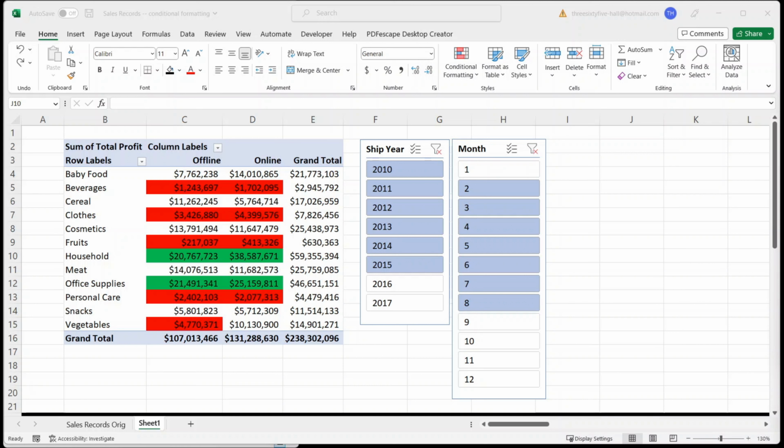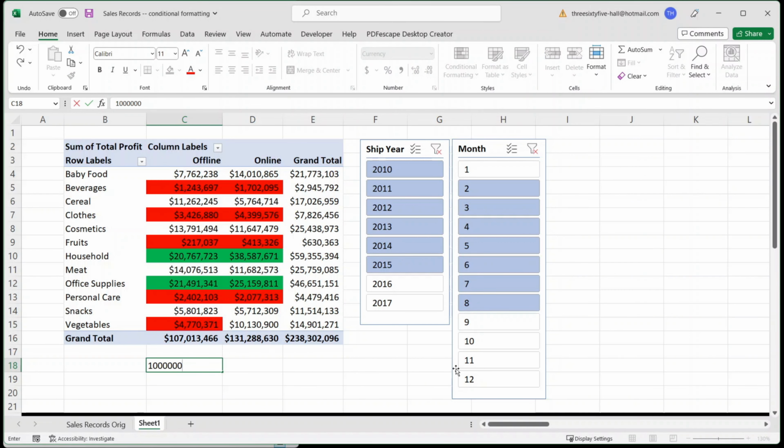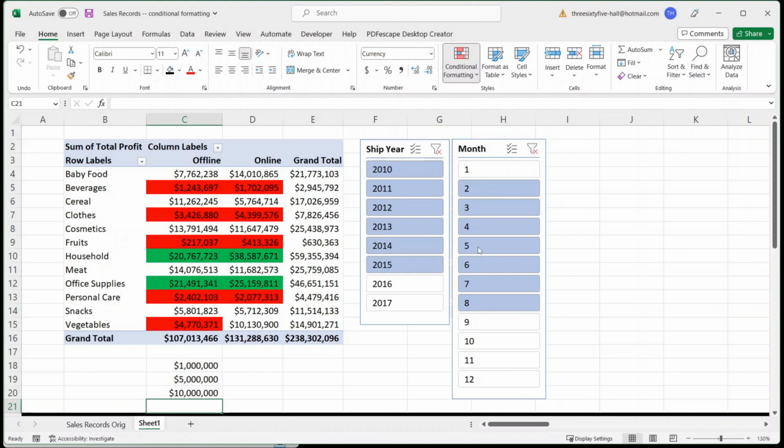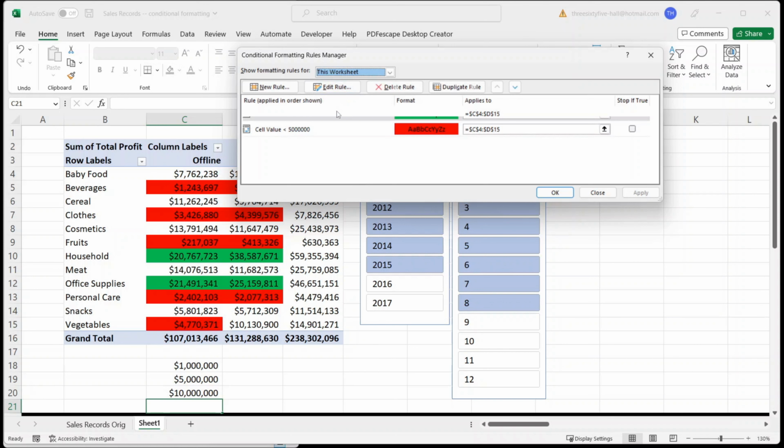Let's now say that you want to experiment with different thresholds. Now you don't want to have to recreate these rules every time you change the threshold. So what we can do is we can make the threshold dynamic as well. And to do that, let's first come up with, say, 3 thresholds that we want to use. So let's say the first threshold is $1 million. Second is $5 million. And the third is $10 million. Okay, so now let's first clear these rules here. So go to Conditional Formatting, Manage Rules, this worksheet, and just delete the rules.